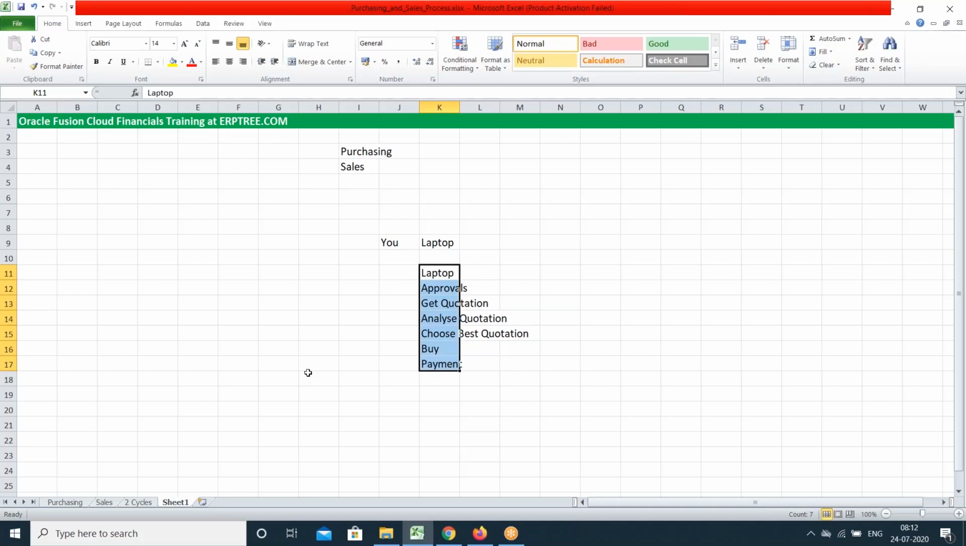But if you take the same case, how companies handle it, various departments will come into the picture. There will be certain communication between those departments to execute this, right from identifying the requirement to the point we make the payment. So let's see how the purchasing process can be executed, which departments are involved, what the starting point is and what the ending point is.